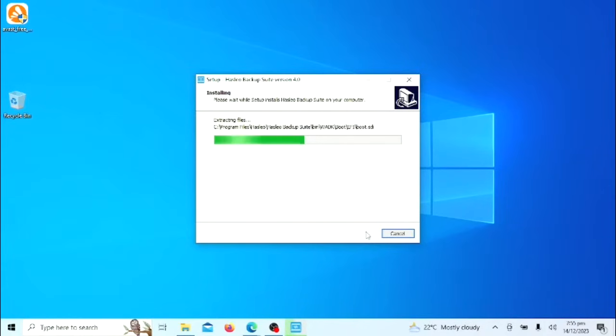Incremental backup. Hasleo uses incremental backup technology, which means it only backs up the changes made since the last backup. This not only saves time but also reduces the storage space required. Bootable USB creation. In case of a system crash, you can create a bootable USB drive with Hasleo, allowing you to restore your system even if it's not booting up.